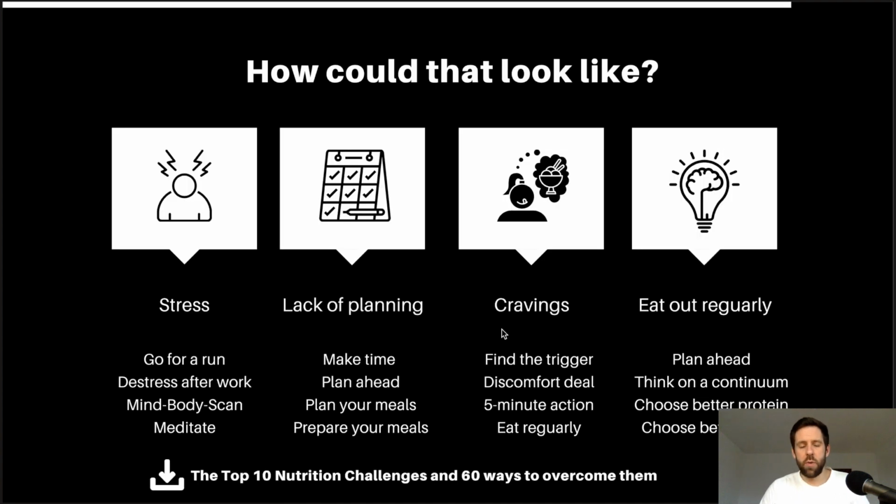Let's look at some of her challenges. Stress is a challenge, lack of planning is a challenge, cravings is a challenge, eating out regularly is a challenge. And what you see below these challenges, you see a couple of options, things you can do when this is an issue. And you can get the complete list of all 60 ways plus 40 additional ones when you go into the description and download the reference sheet.